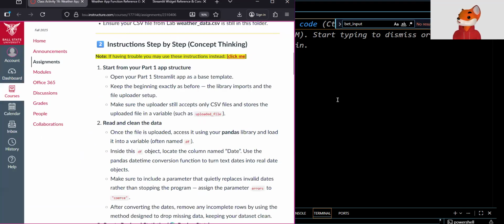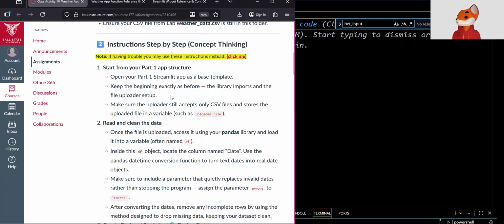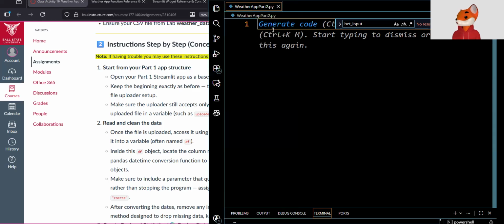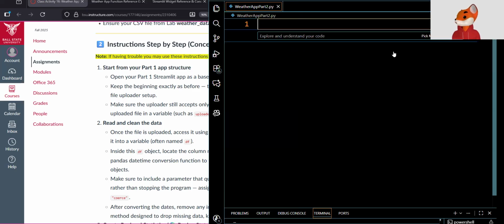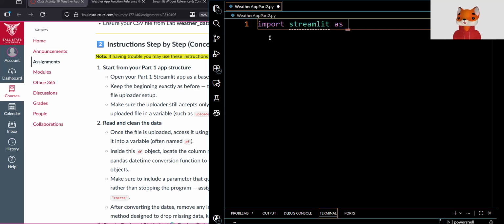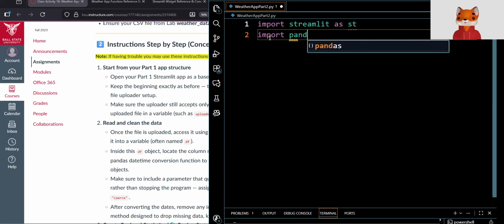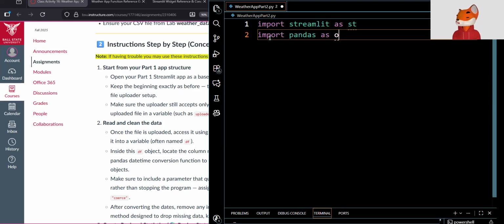Now for this part here, the first structure that we're going to do, you'll notice it doesn't say to do any importation. It says keep the beginning exactly as before, the imports and everything. So that means you need to remember and go back to your old code. And at the very top here, we're just going to put import streamlit as st, which is what we had before, and import pandas as pd, which is also what we had before.